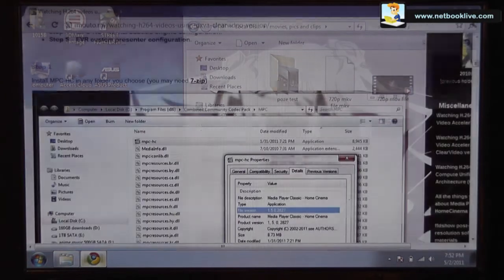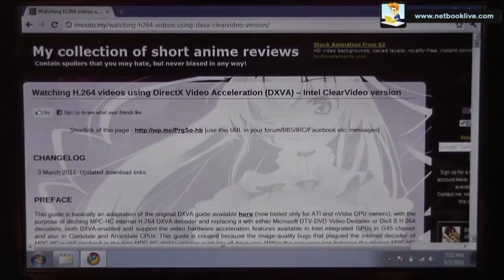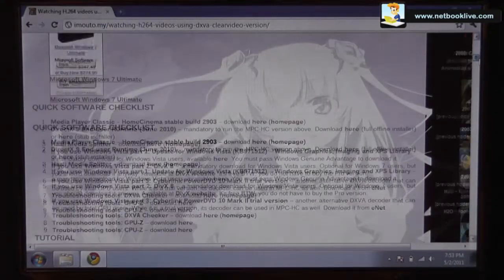First, I must thank one of my readers, EE Fan, who sent me a solution for this by email. He sent me details about the problem, and by surfing through the link he sent me, I was able to find a solution. I tested it, and I'm going to show it to you today. First, you're going to have to go to this particular site. You should find it by searching "watching H.264 videos using DirectX video acceleration, Intel Clear Video". But I'm also going to include the link in the description below and on the site. This one tells you exactly what you have to do in order to play this correctly.